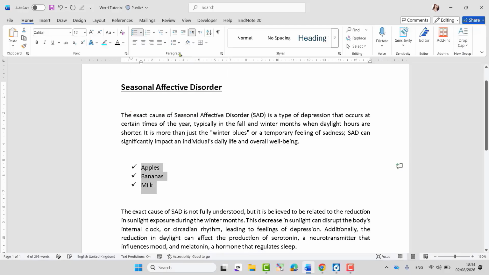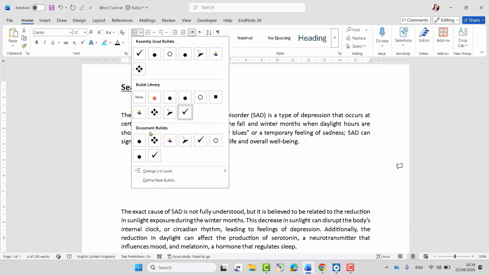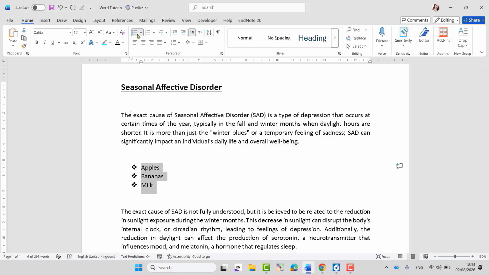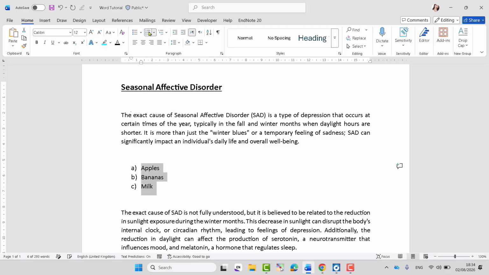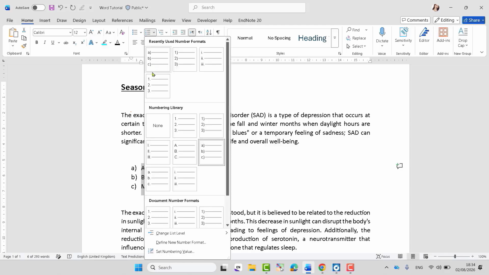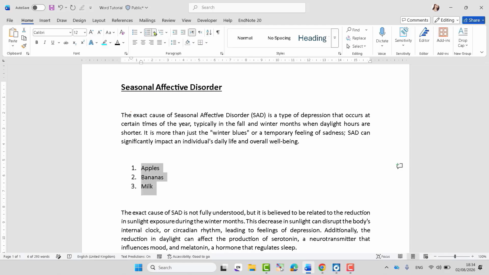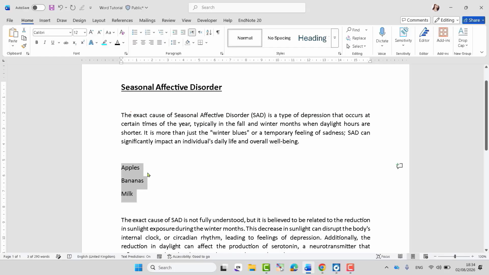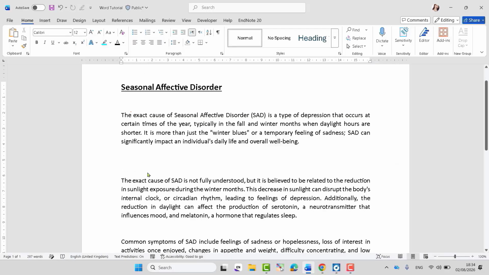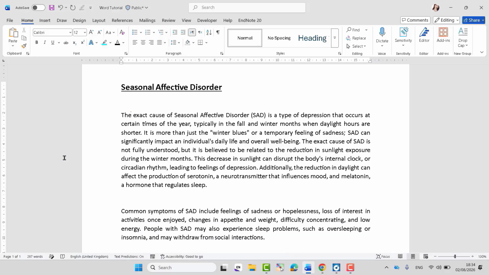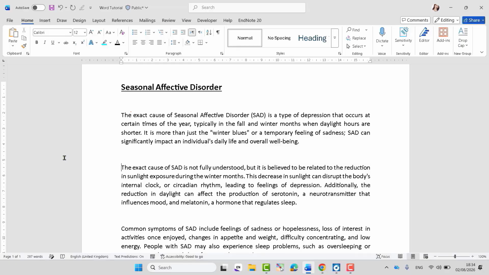Or we can choose numbers, also different types. You pick up the style you like. Or if you don't want the numbers, you can click on them again to remove it. So let us put it back. 1, 2. Okay. Now let us see what we want to do next.